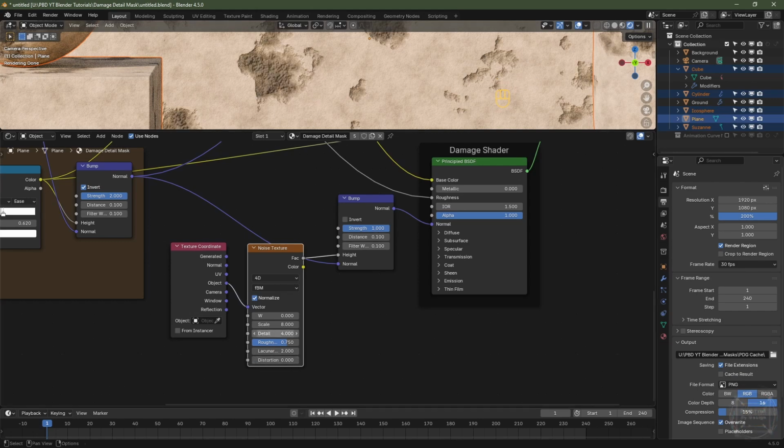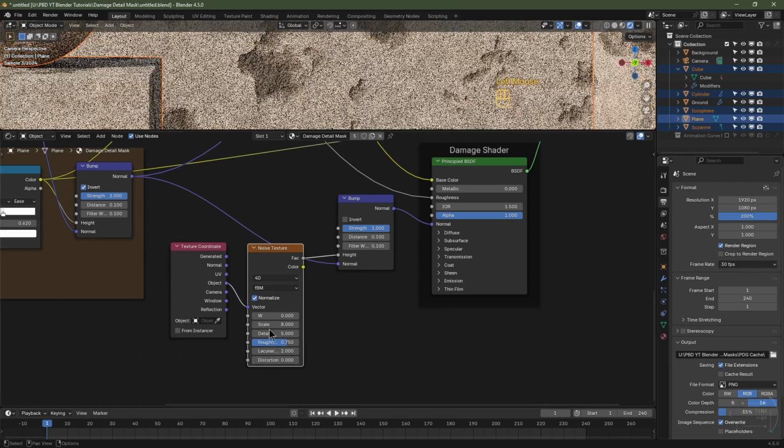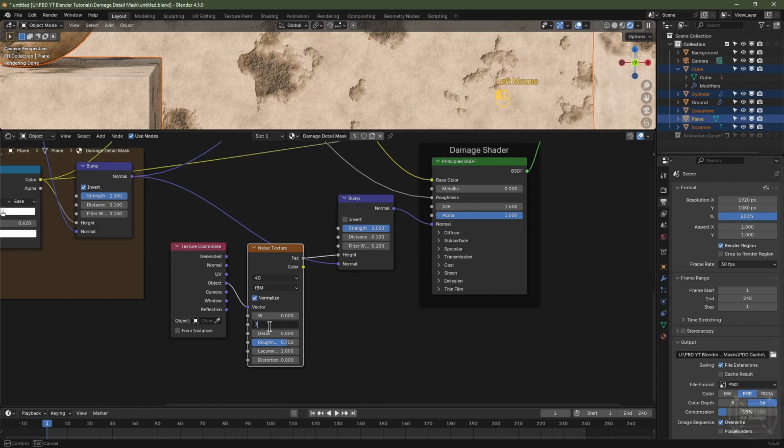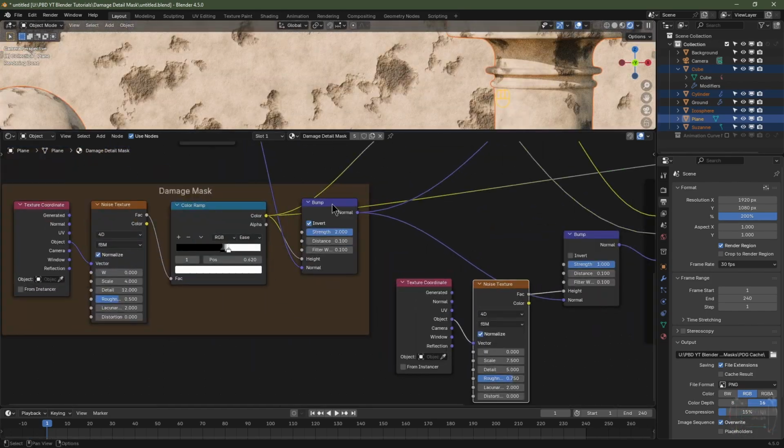Maybe I can increase the detail on this noise texture to 5. And maybe I'll reduce the scale to 7.5. On the bump node in the damage mask, I'm going to set the distance to 1.